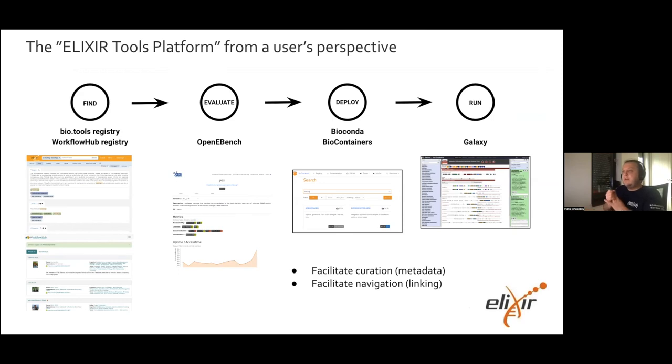And the final thing I would like to talk about is the ELIXIR tools platform ecosystem. This is related to the ELIXIR services provided within the tools platform. So as you can see here, there are a number of services provided. If you see this as some sort of workflow or pipeline, you can find tools or workflows using the BioTools registry or the Workflow Hub registry.